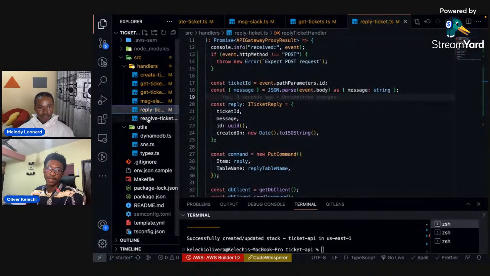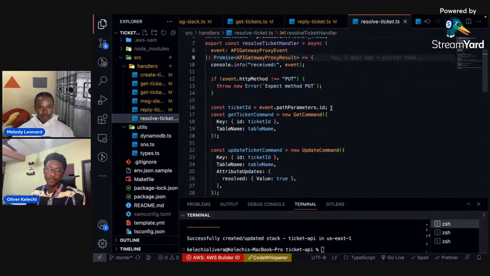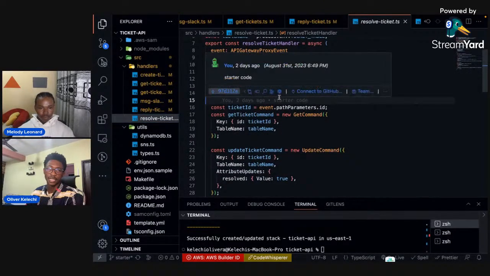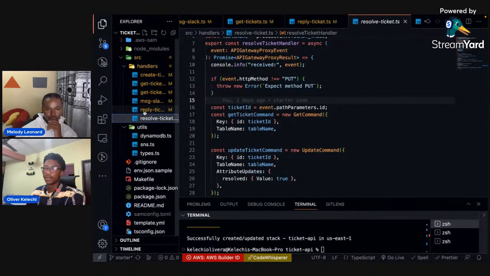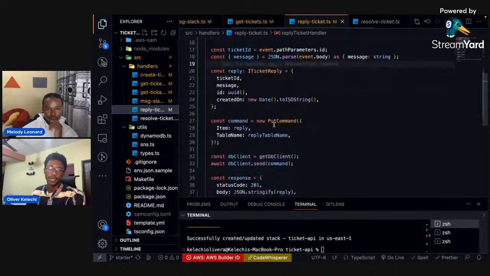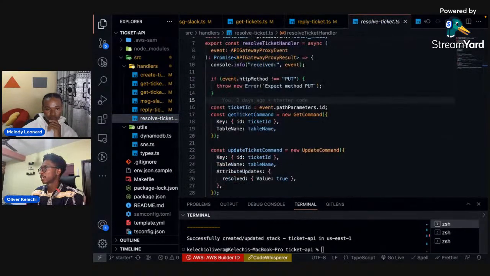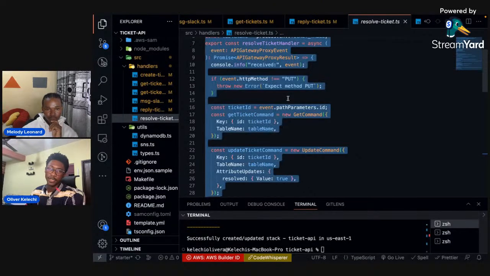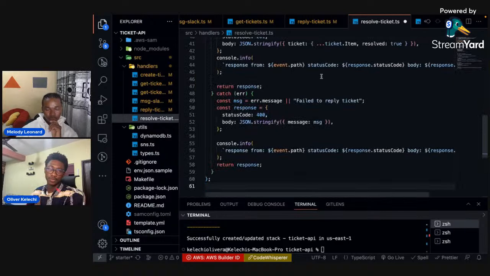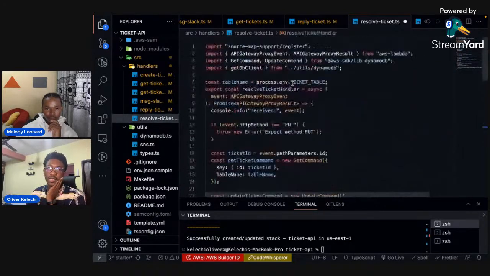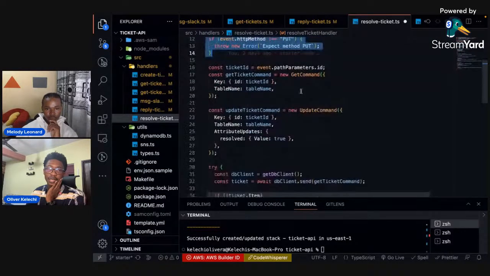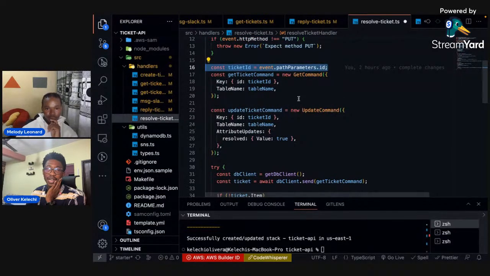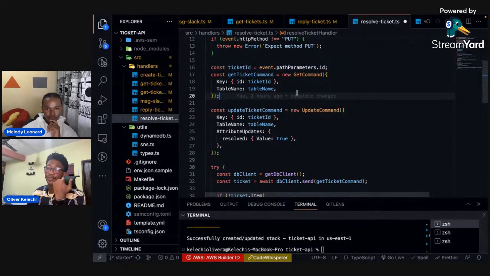So next we have the final piece of the Lambda function. This is the reply, and the final one is to resolve tickets. So this one just resolves the tickets, that is, it updates the resolved status on the ticket to true. I'm just going to explain the code here. We're getting the ticket table, we're ensuring it's a PUT request, and we're getting the ticket ID from the path parameter. This is passed in automatically by API Gateway.